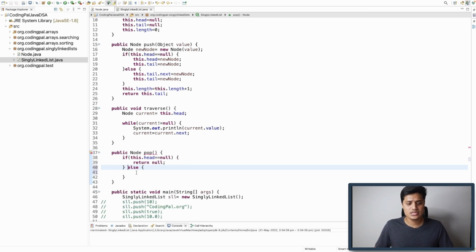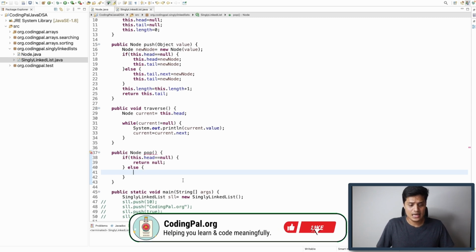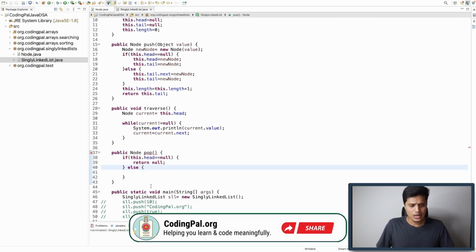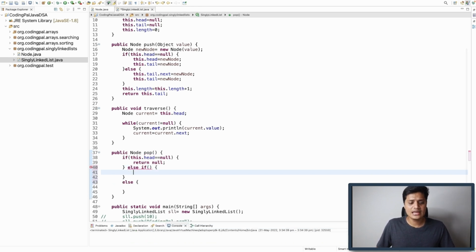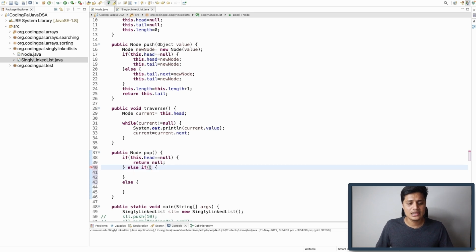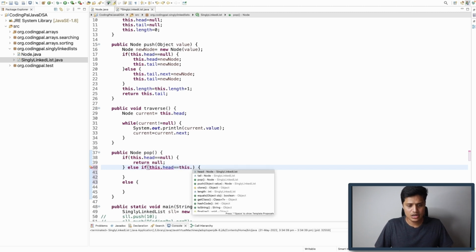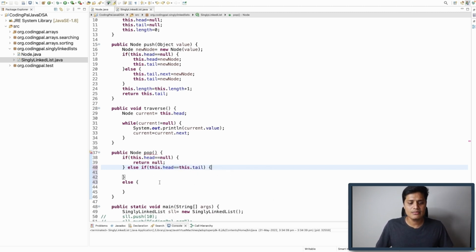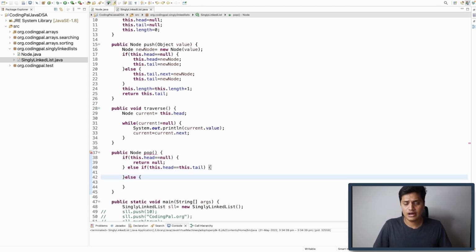So to support these two scenarios, I'll simply take an else block, or else you can simply do an else if block also. Inside the else if block, to handle the case where we have only one node in the singly linked list, both head and tail will be pointing to the same node. So if this.head is equal to this.tail, that means both head and tail are the same, then we need to delete the tail node or head node also, because only one node is there.